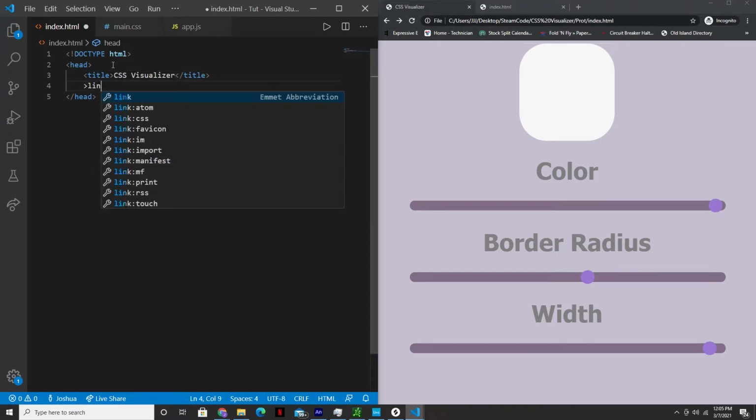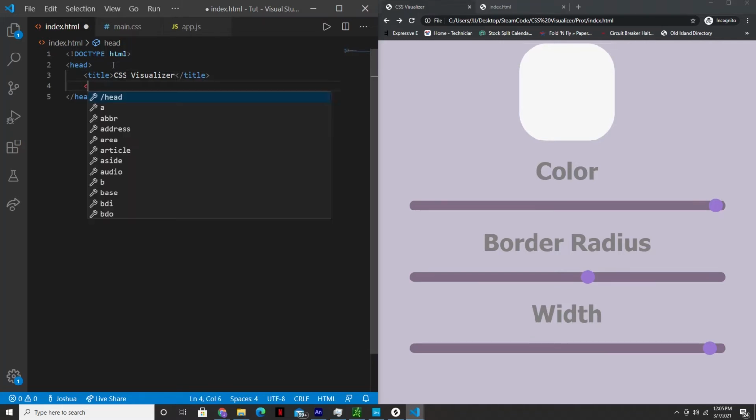Next, we'll link this to our CSS document. So we'll say rel equals stylesheet, and then href is equal to main.css.